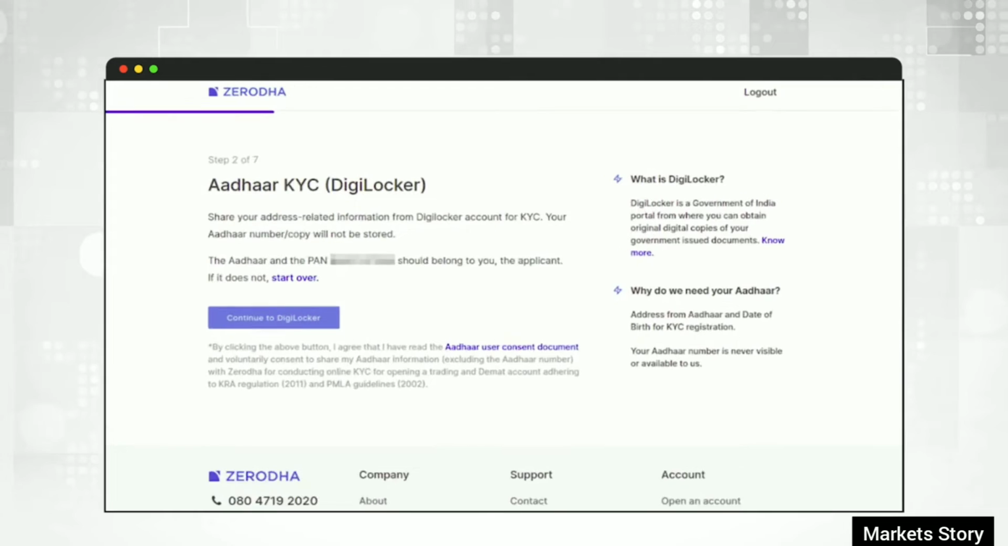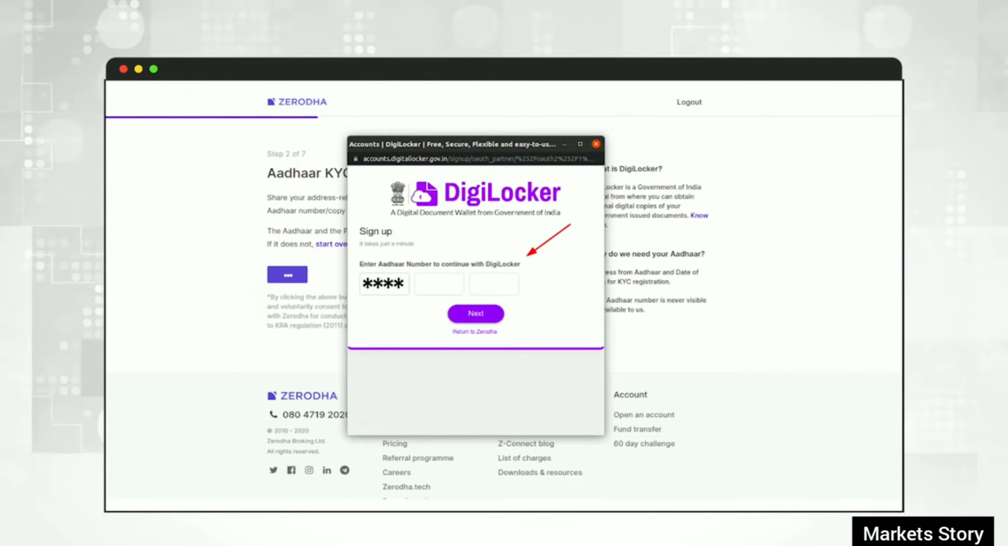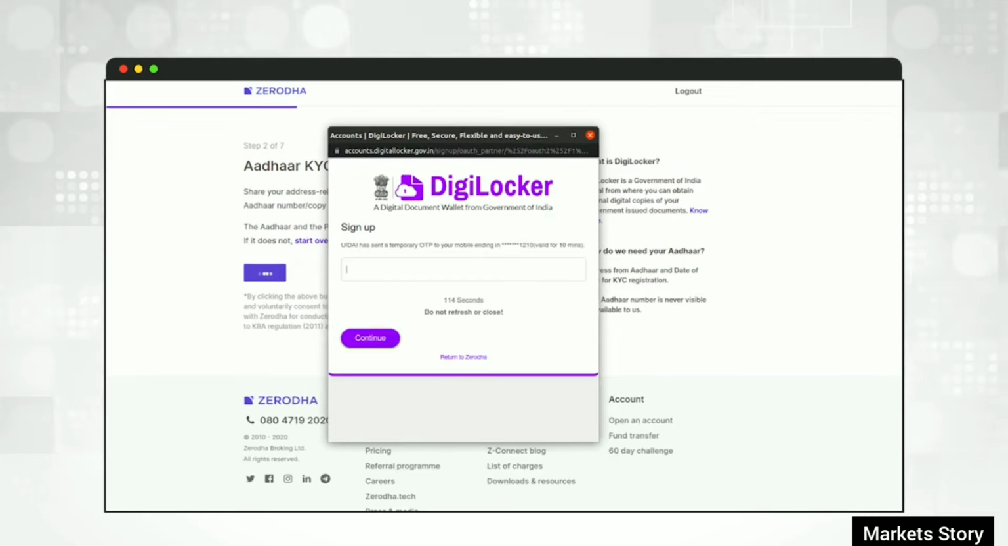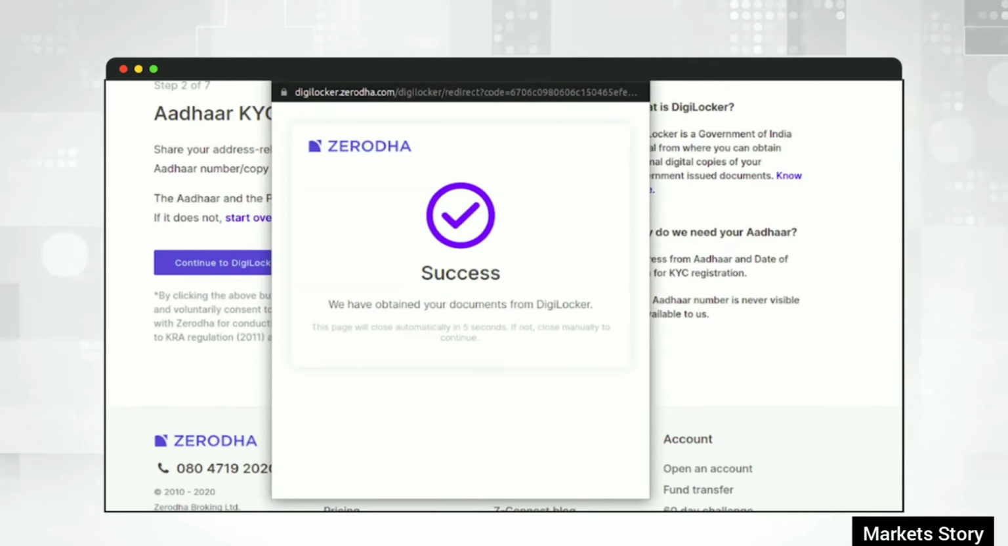Now, once you're here, you'll have to continue to DigiLocker. On DigiLocker, you'll have to enter your Aadhaar number to continue with DigiLocker. Enter it and click next. You'll get a temporary OTP and you have to enter it and then allow Zerodha to access your Aadhaar data. And then it shows you a success message and the screen closes.